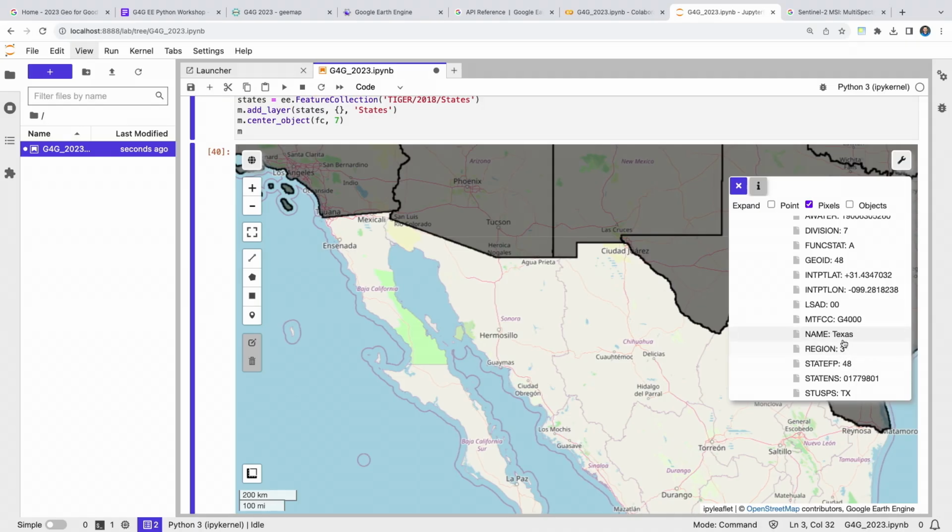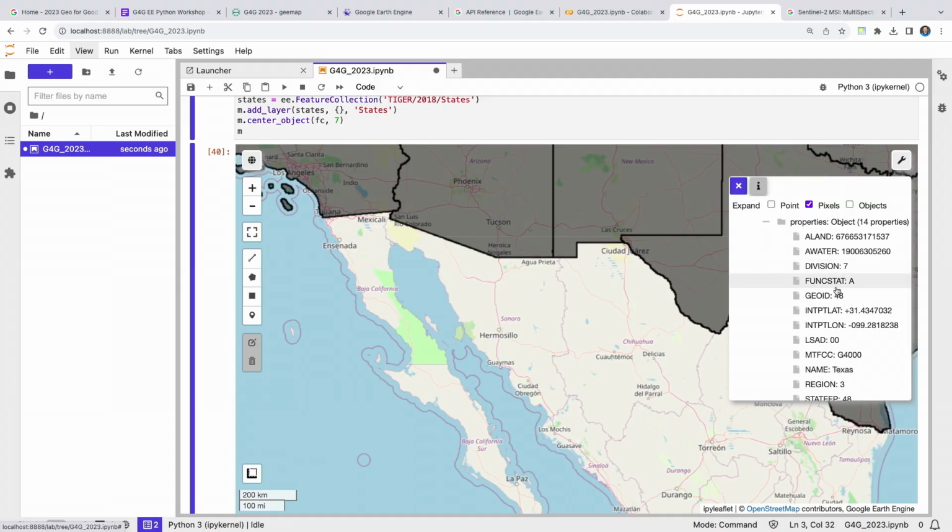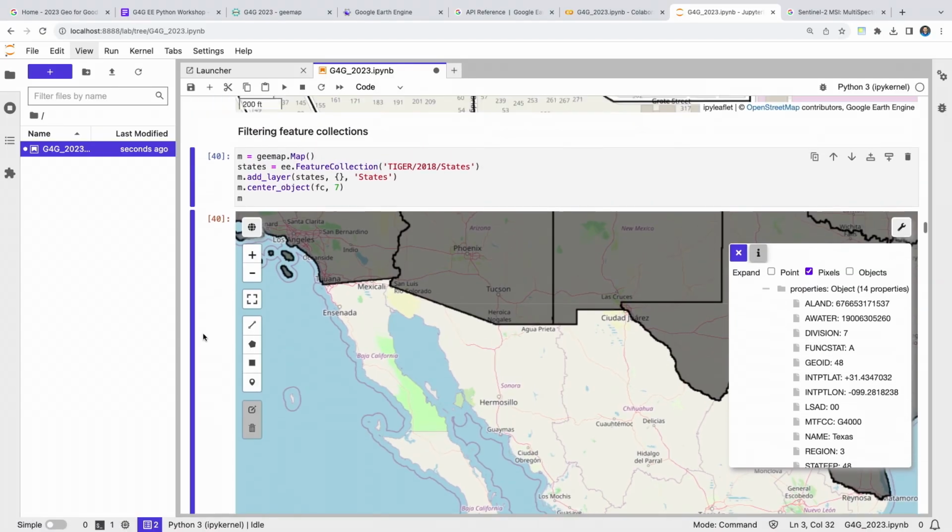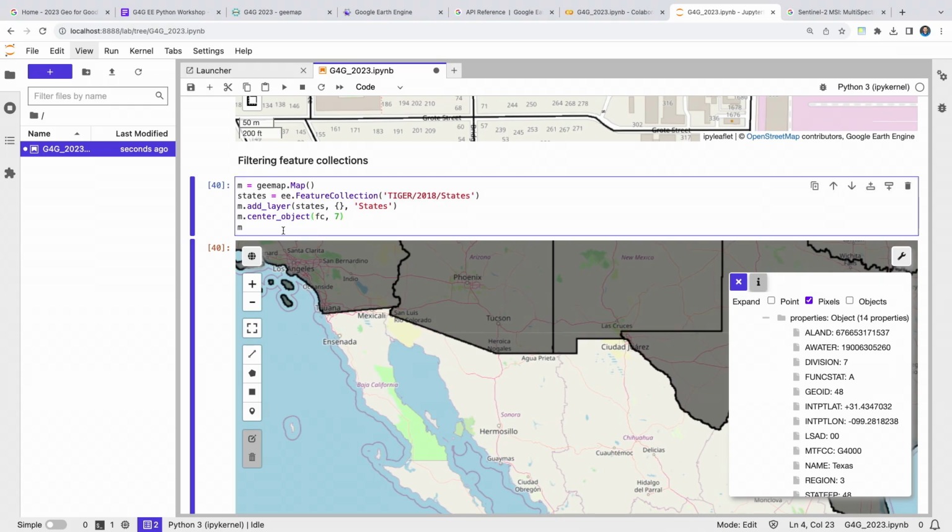So if you want Louisiana, somewhere in here, for example, Texas. So the name of the column is called name, all uppercase, right? You can filter by another attribute if you want to. So specifically, once you have that, you can just filter the feature collection.